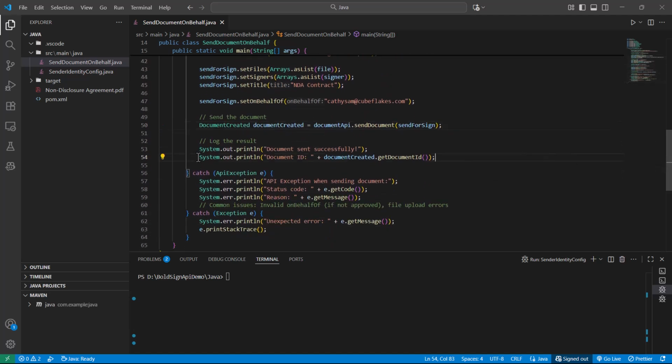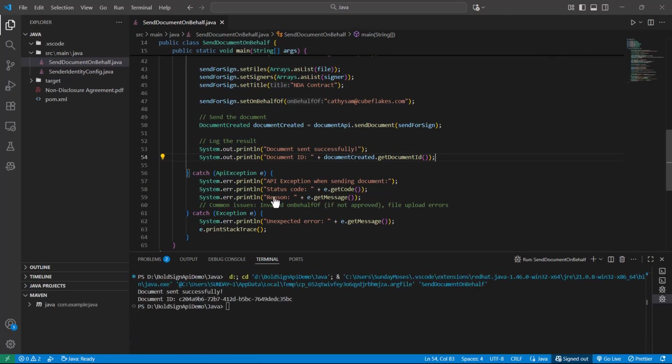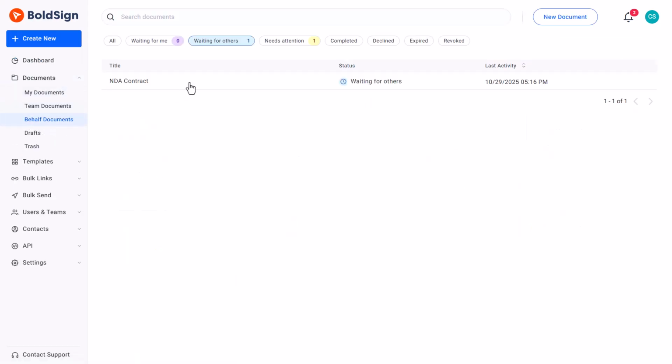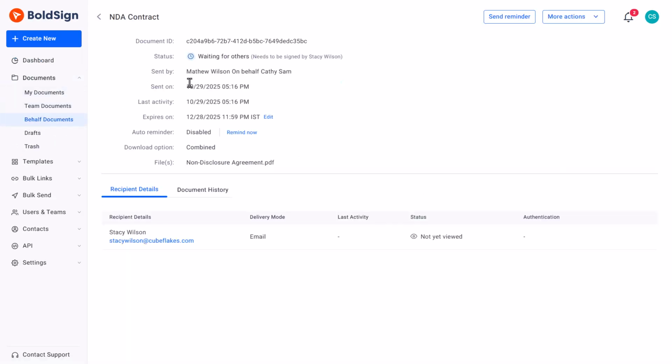I log the document ID in the console to verify whether the document has been created and sent successfully for signing. Finally, I run the sample and the document ID is logged in the console. The document appears in the Behalf Documents section of the BoldSign WebApp under Kathy's account, the user on whose behalf the document was sent. Next, I demonstrate how Stacy Wilson signs the document.